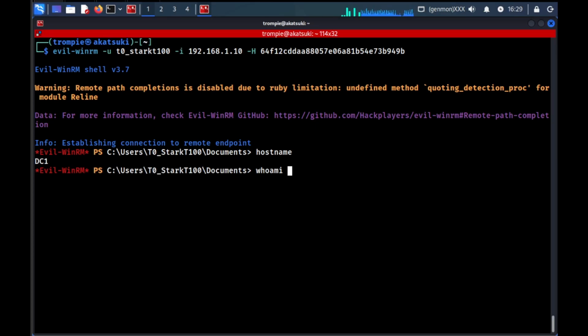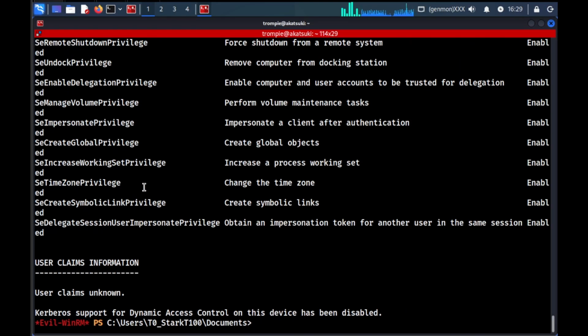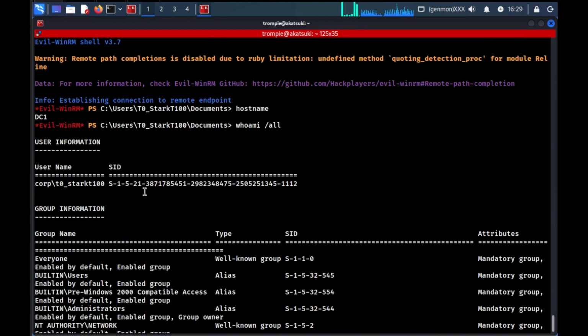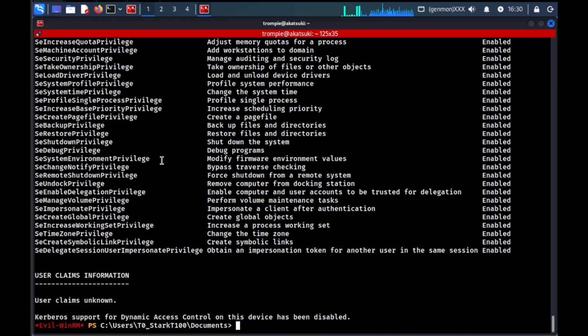Then we can do whoami /all. Right, okay. So we're T0 Stark, and we are part of T0 admins, and we're also part of domain admins, and that's literally it. This is why it's a good idea to have a tiered admin structure: a T0 admin is logged into a low-level workstation, the hacker has found the hash and then logged straight into the DC, and that should never happen.